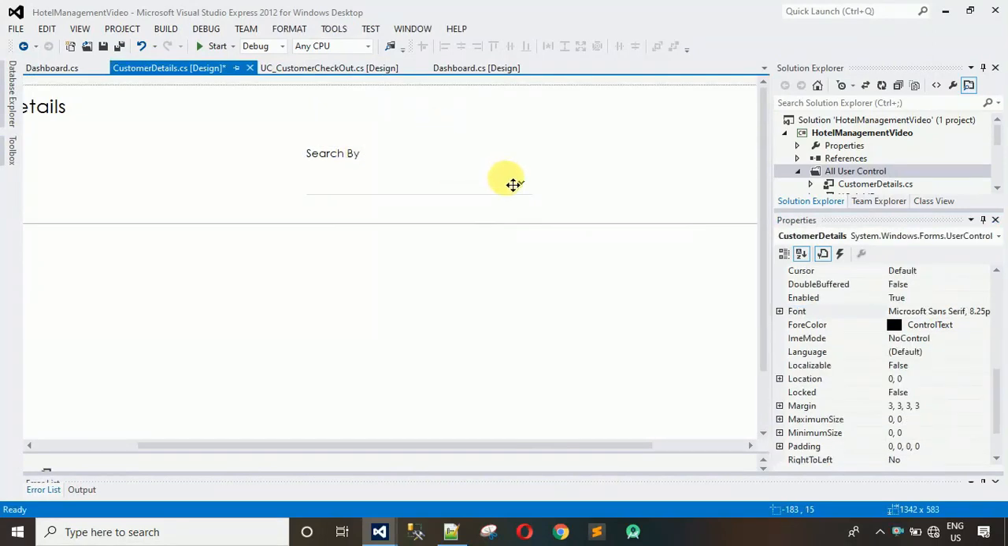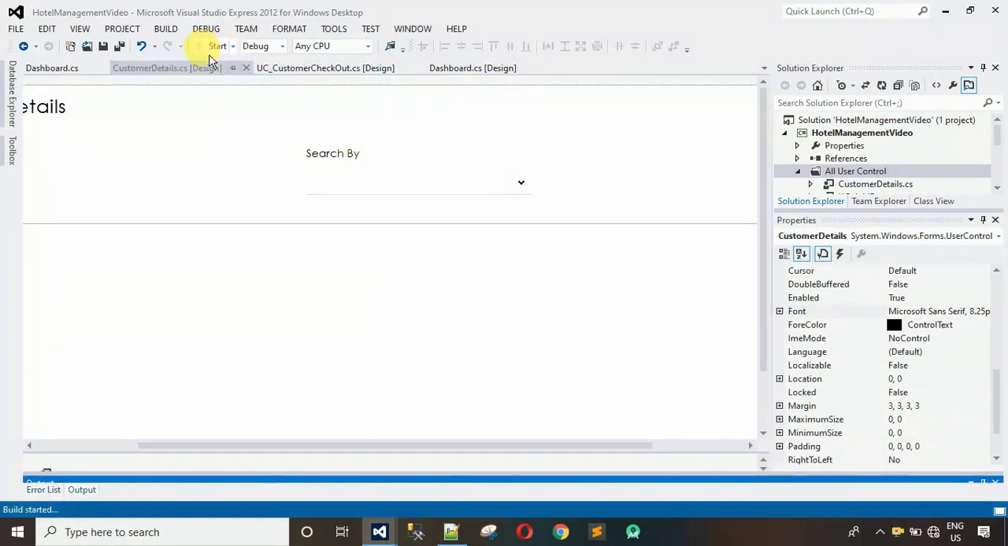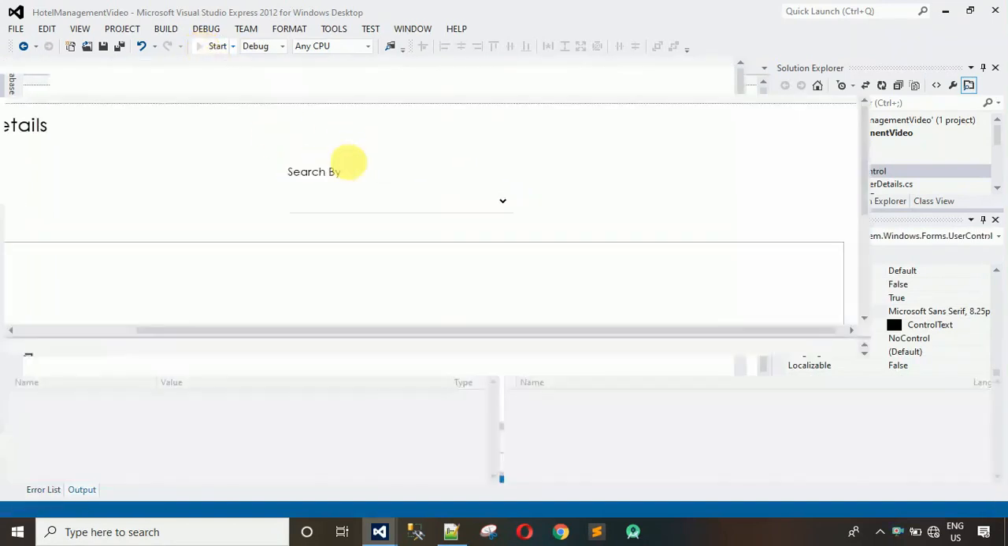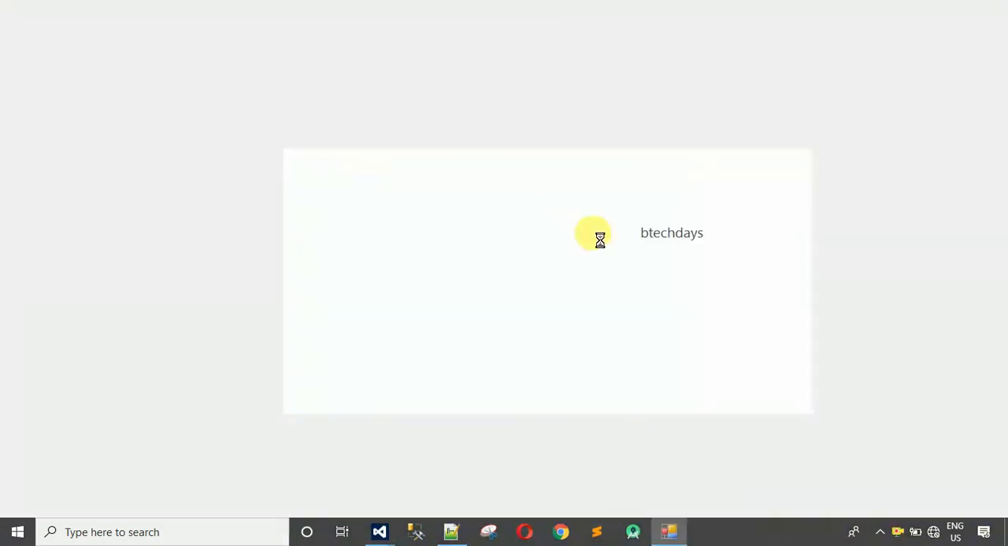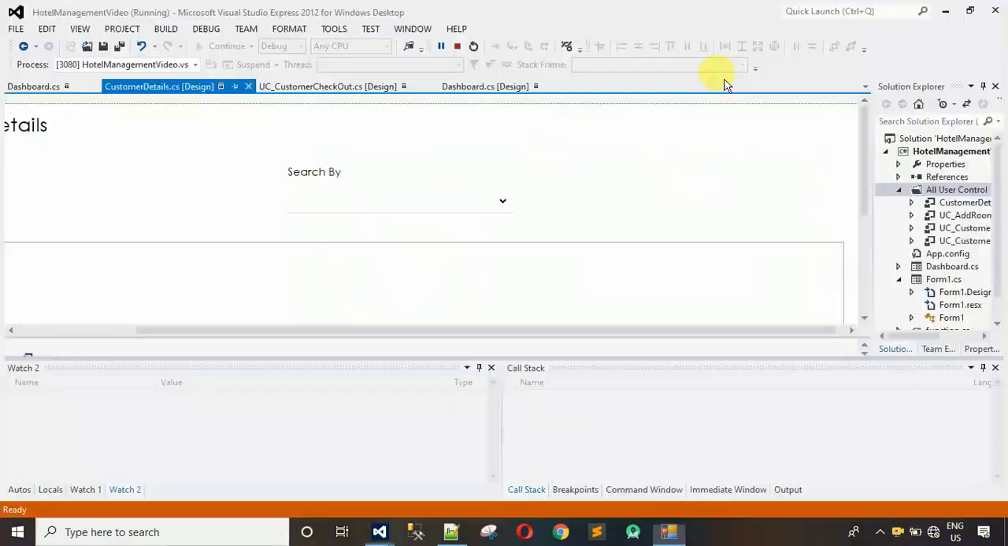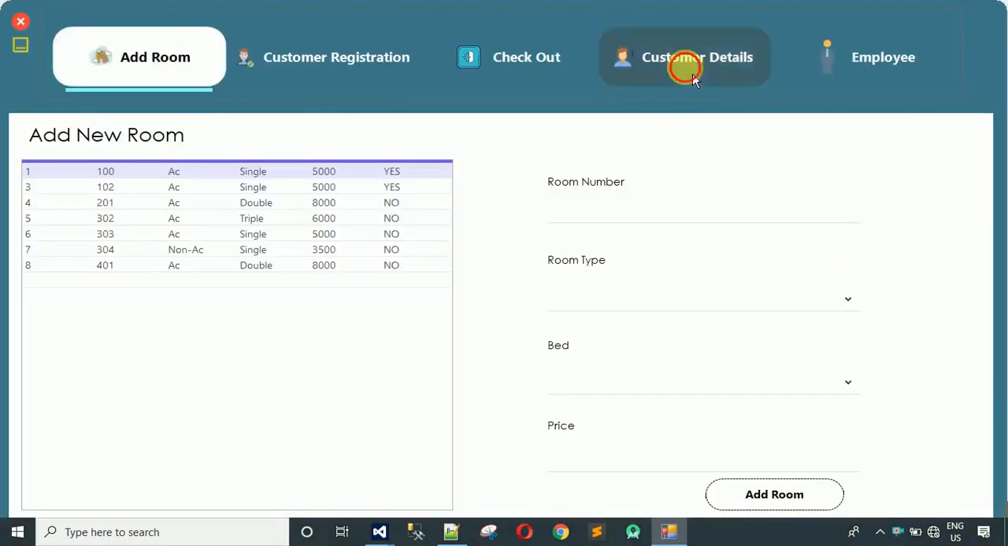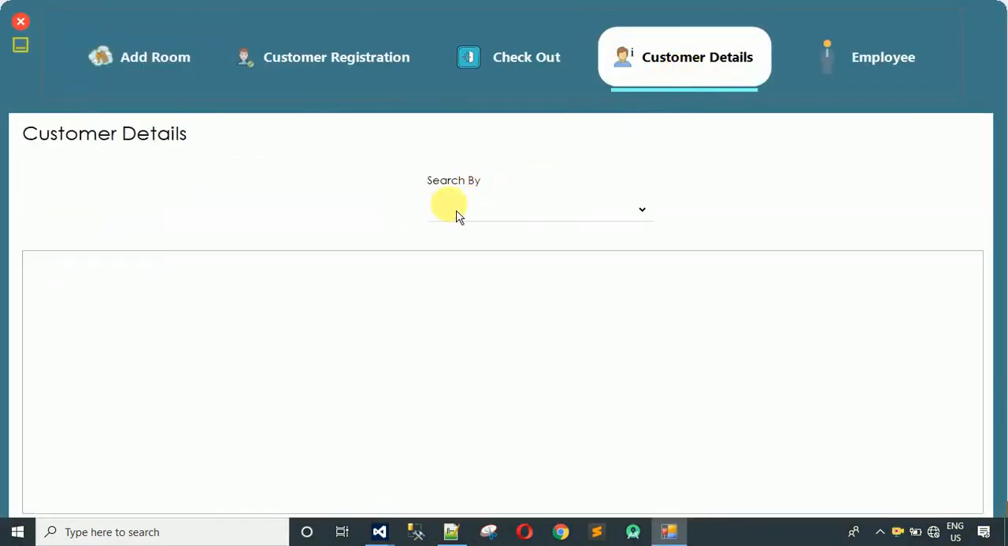After this, now everything is ready. Let me start this and let's see if this combo box and label are in the proper position or not. So I'm going to log in. Okay, so this one is in the proper position. Now what we have to do is set the combo box items. I'm going to set that.